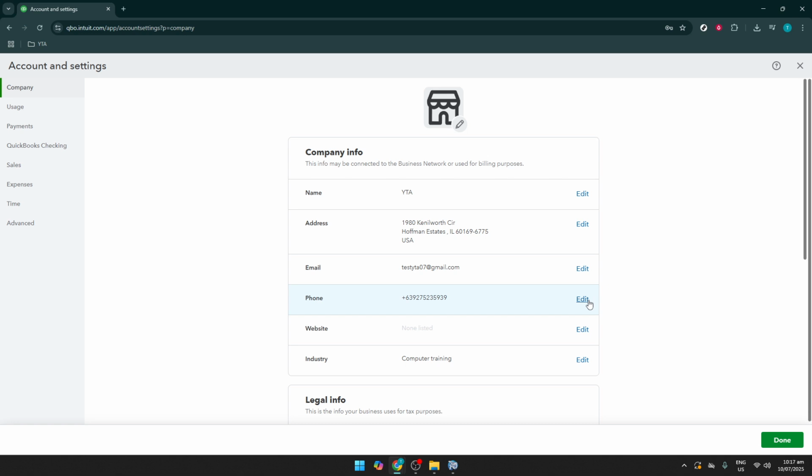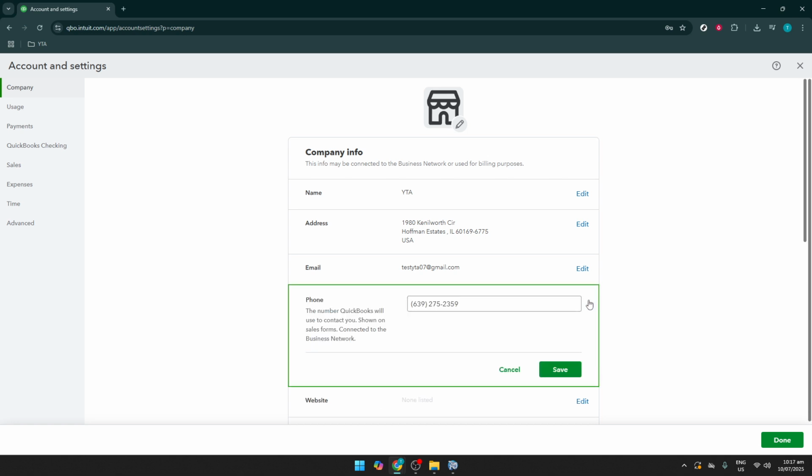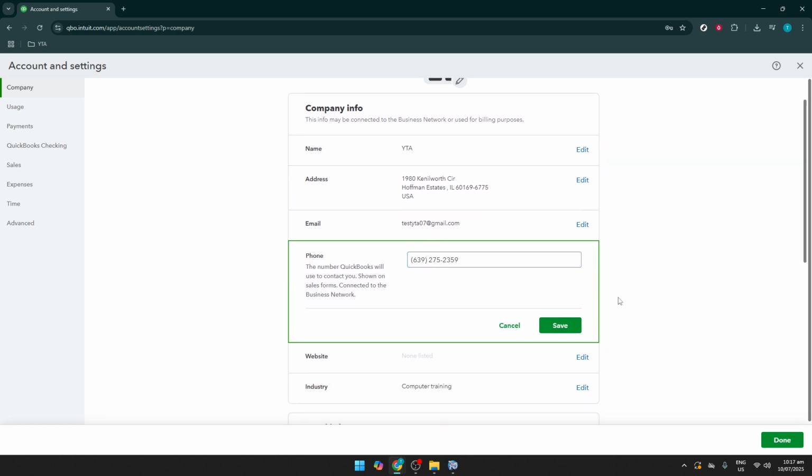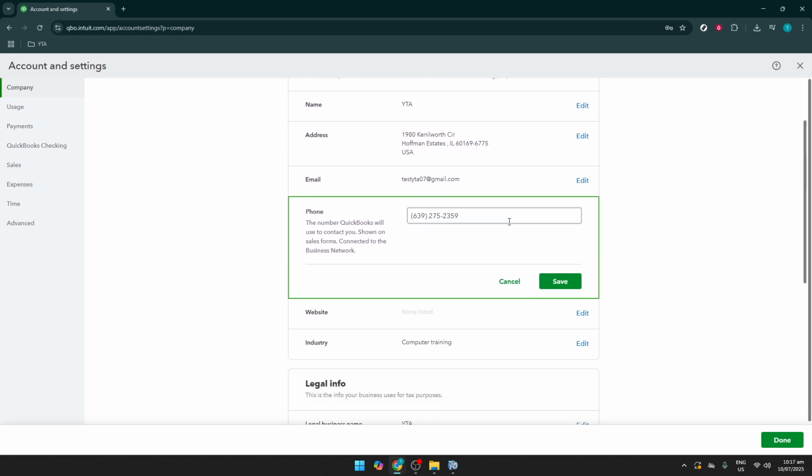Now, it's time to edit your contact information. Look for the Edit option, which should be visible somewhere on the right side of the page within the Company Information section. Clicking Edit will open up a form where all your current company details are listed. This form is where you can make any necessary adjustments.